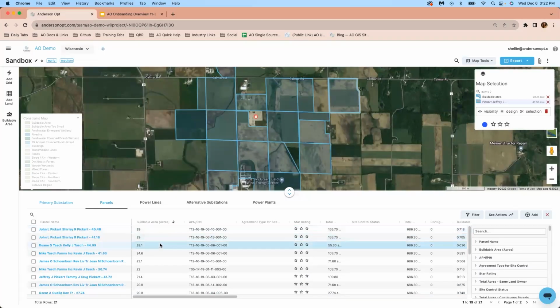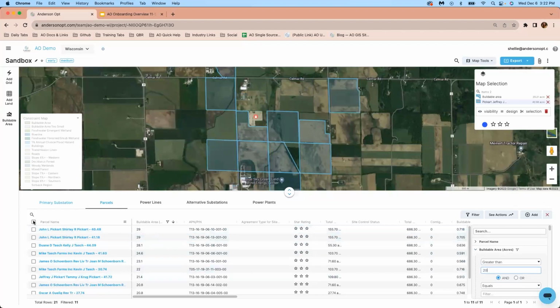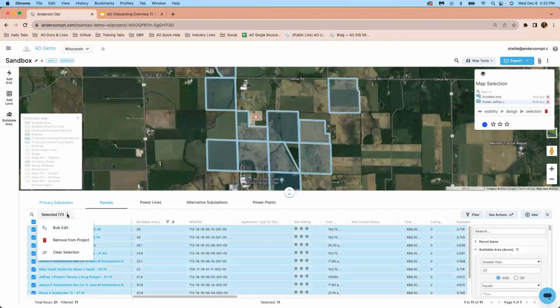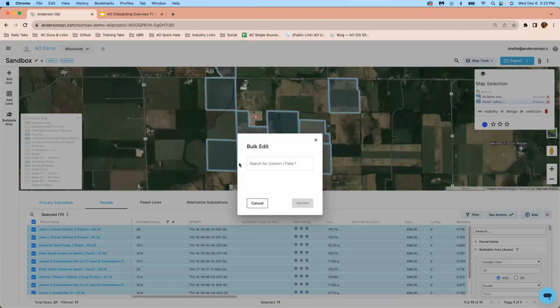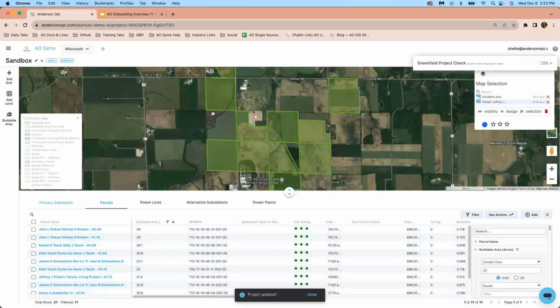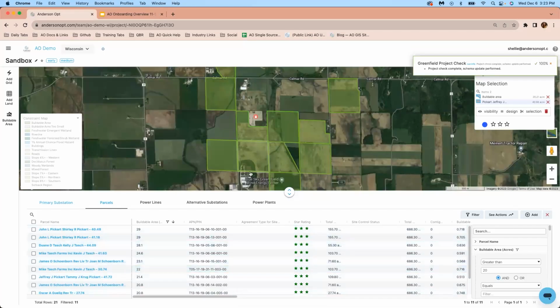And another thing we can do aside from bulk deleting parcels is we can bulk update them. And so let's say I want to change this star rating for parcels with the most buildable acreage. So let's say anything greater than 20, I want to star those. So again, I'll select them all by clicking this box and then that three-dot menu, bulk edit, rating. And then I'll see that map and list view has changed. So very easy to apply filters and narrow down your parcel list.